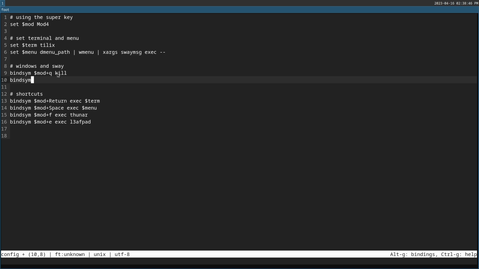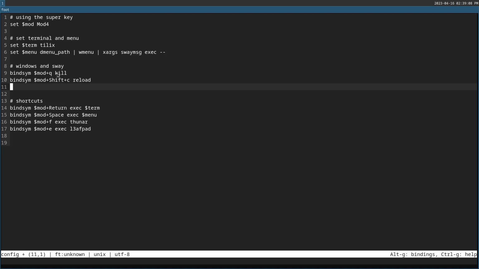But I don't want to use R because, okay, so the reason, well, let's just leave it the way it is. Okay, let's just say mod plus shift plus C, and we're going to reload. Now you can change this again, mod plus shift plus E, and we're going to exit. Okay? All right.